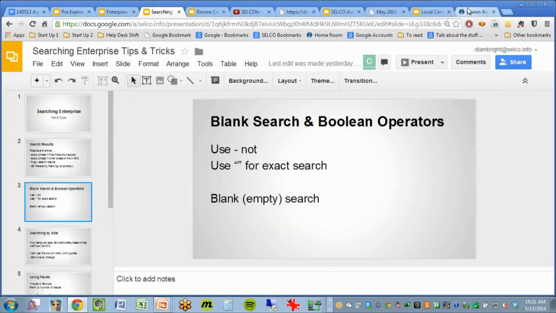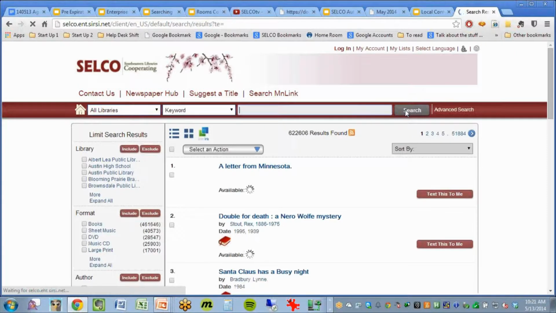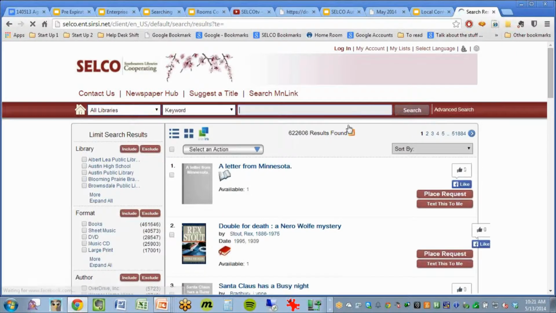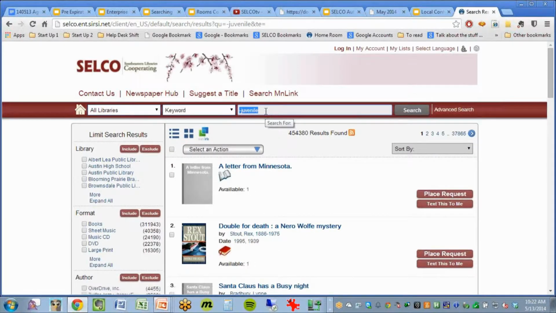Yeah, and just to show you this, of course, you can do a blank search just by hitting this search button, and it's going to search everything in all libraries, so it should pull up slightly more than 620,000 bibs. So this is everything in our catalog that's showing up in Enterprise. And you can do the not, which is how I tend to search, and then limit by DVDs, because I don't like kid DVDs. So then that's all the records that don't have the word juvenile in them, is how you would do that.